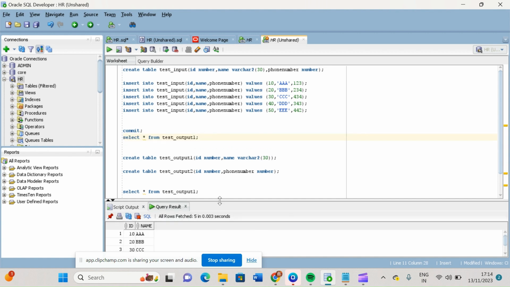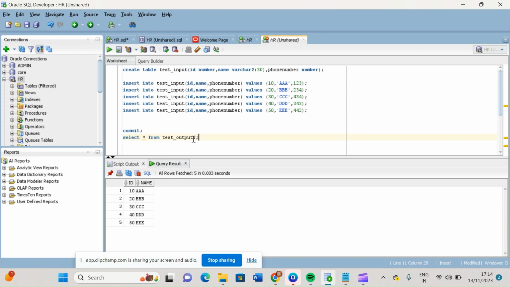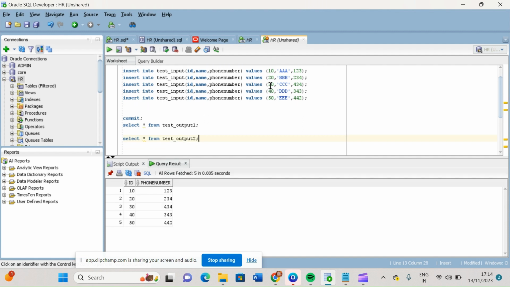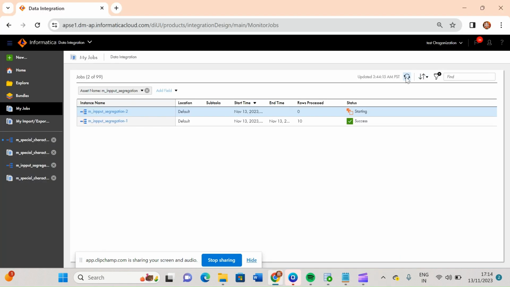If you see, data for the first and second columns has been loaded into this table. And let me query test_output_2. See, data for the first and third columns has been loaded into this table. I hope my mapping has also completed. Let me refresh this. Yes, it got completed.